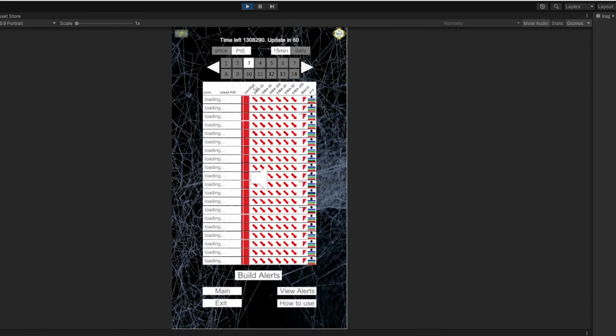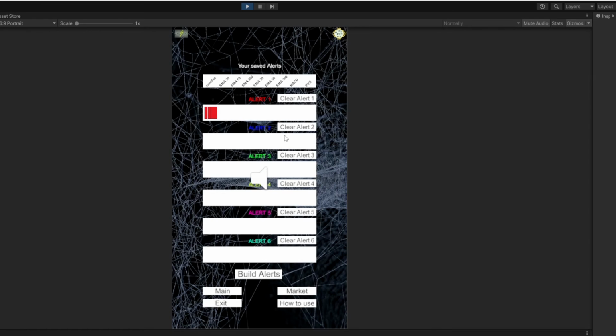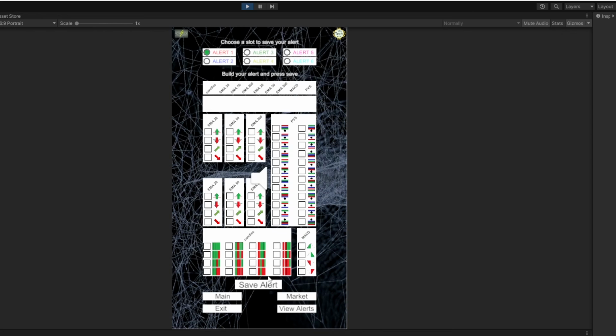You go to the next list, and another coin shows the same behavior, BTS, 0.999% for coins. We can make another alert, for example, view alerts. Oh, by the way, if you don't like this alert, you can clear it here, or you can go to the builder and just do it here. By clicking and clicking, you create whatever pattern you like.